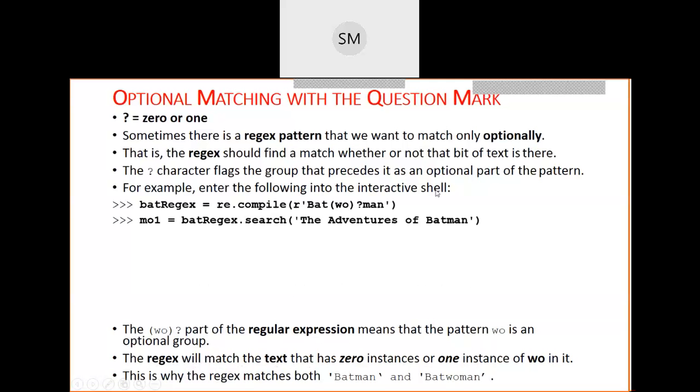So let us see here. Our input string is like this: the adventures of Batman. So here after T, directly M is there. WO is not there. So is this string matching with this regular expression or not? Of course it is matching, because here Batman is there, and when it looks at this bat and WO question mark, it understands that even though this WO may be there and may not be there, it is okay, because the question mark indicates 0 or 1 occurrence. So 0 occurrence is acceptable.